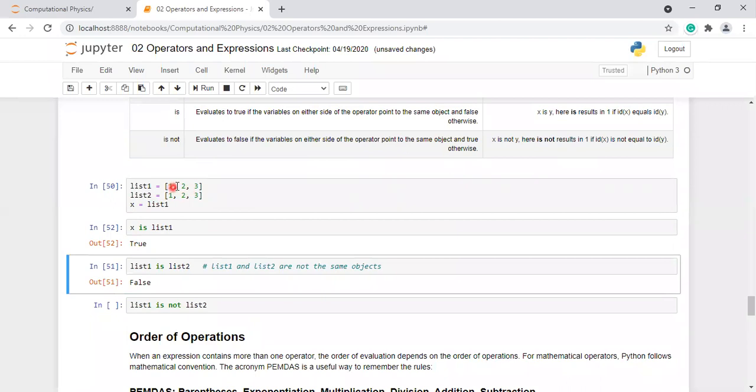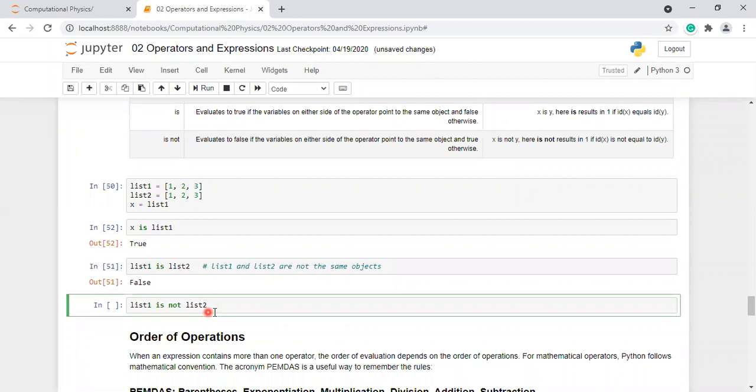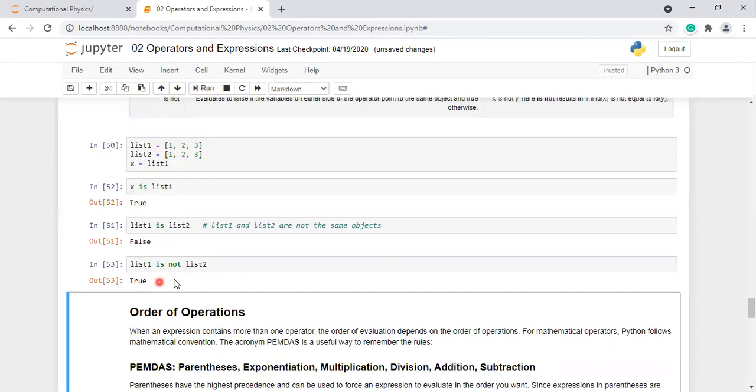Even though the elements of list1 and list2 are the same, they are defined separately, so they have different memory locations. list1 is list2 is false, and list1 is not list2 is true. When I run this, it should be false. Oh, sorry, true. List1 and list2 have different memory locations, because they were defined separately.